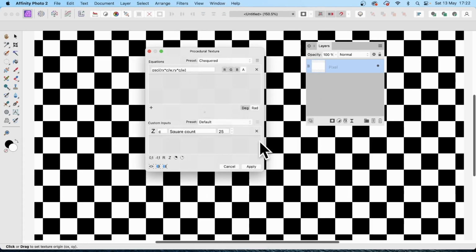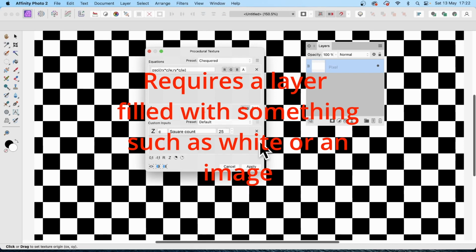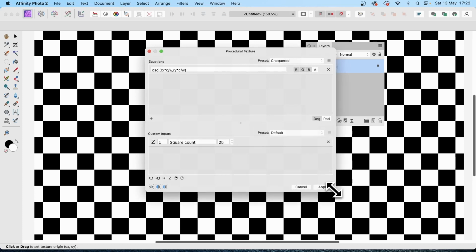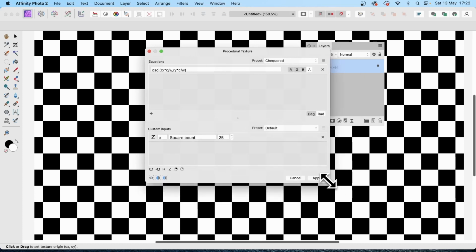Now if you haven't created a layer, this will not work. If you haven't filled the layer, this will not work. It needs to be filled with white or black and you will see this result. But what you can also do is resize this panel. So resize it, go down the bottom, you've got custom inputs. So you can modify the values that you use.